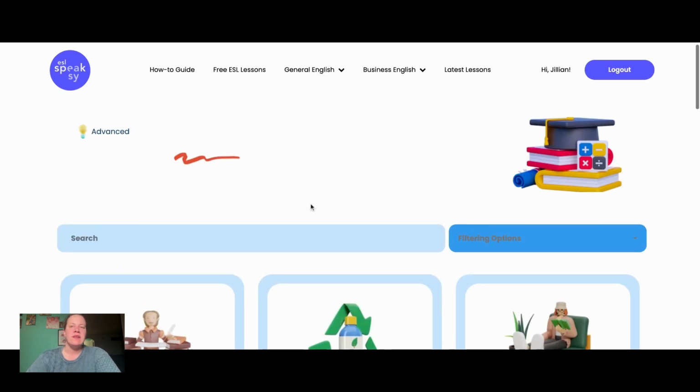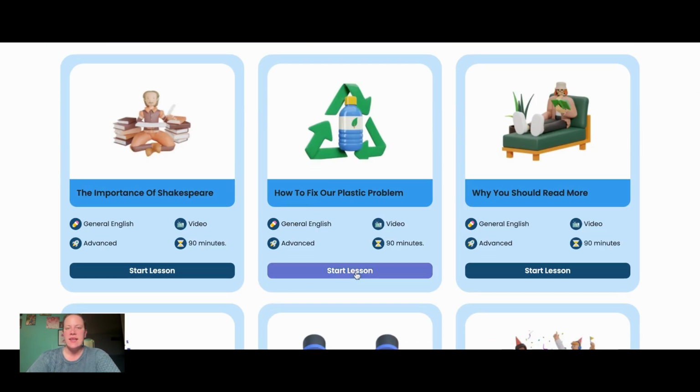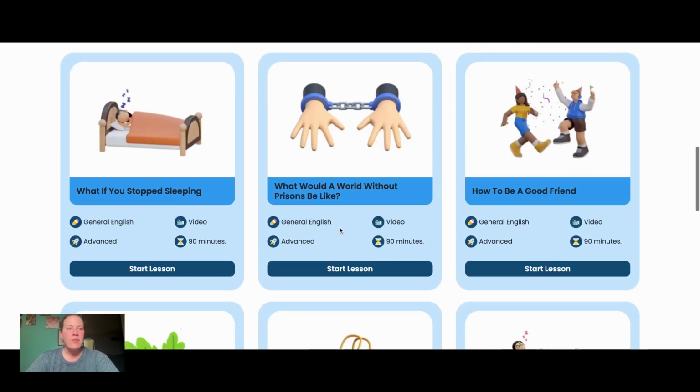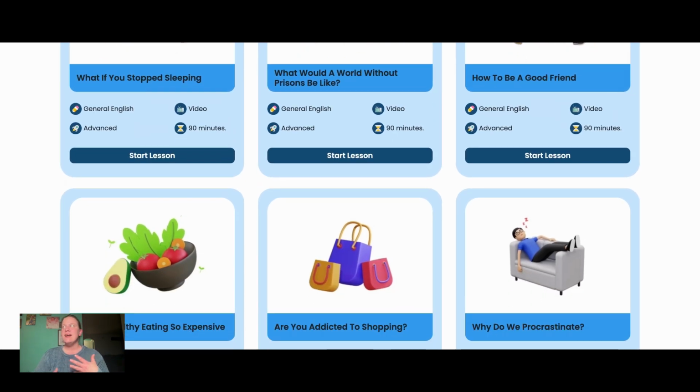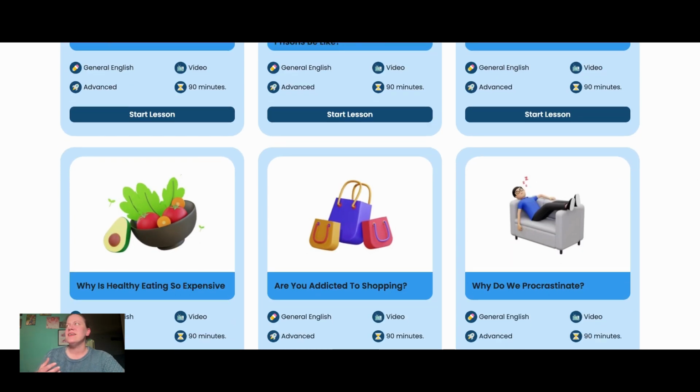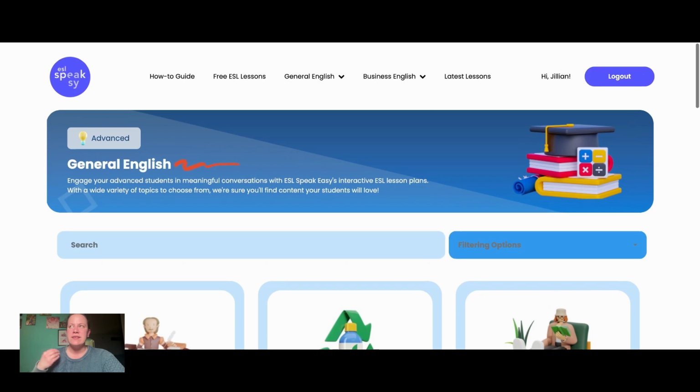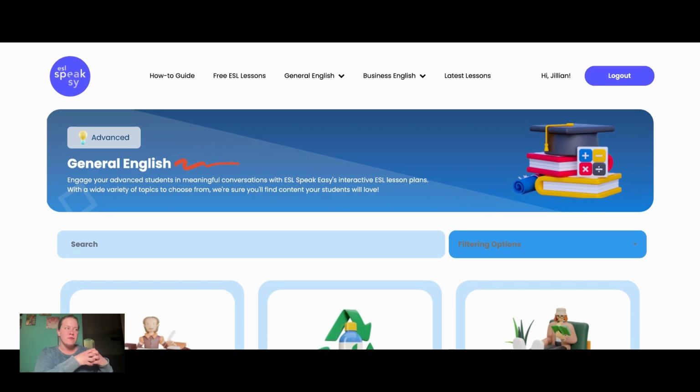So we'll just look in advanced general English really quick, and you can see things like how to fix our plastic problem, why you should read more, how to be a good friend, what would a world without prisons be like. So it's not just your general free talk lessons that you can find anywhere. It's actually good stuff that makes them have to think, and it's not something that they've probably ever thought about before. So it's not like the language that's already ingrained in their head. They're actually having to figure out how to use the words that they've already used and apply them to different situations, which is really going to help their language development a lot more.